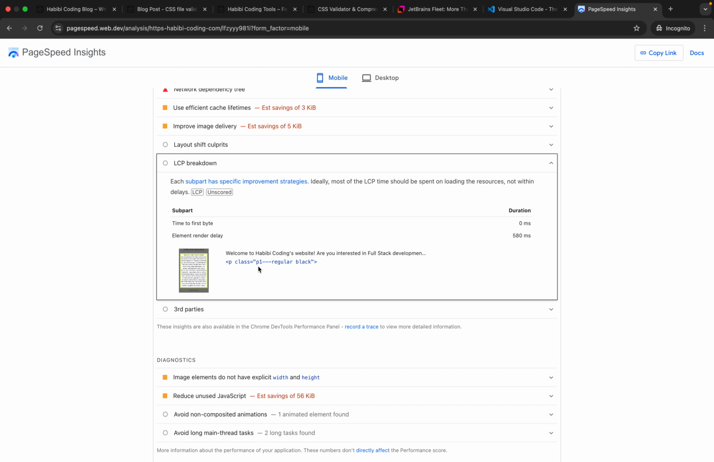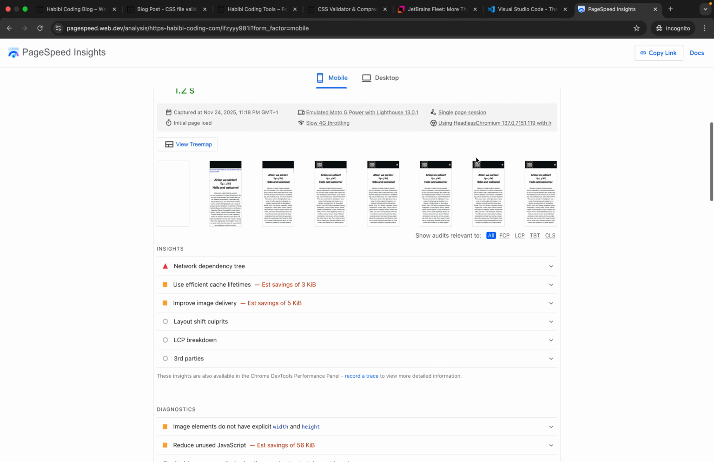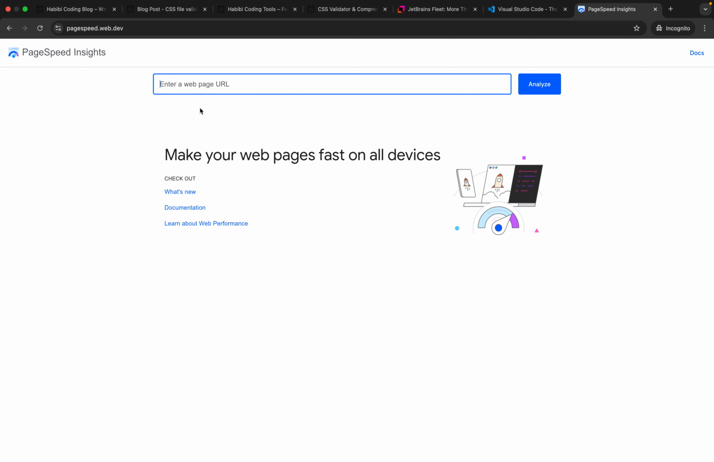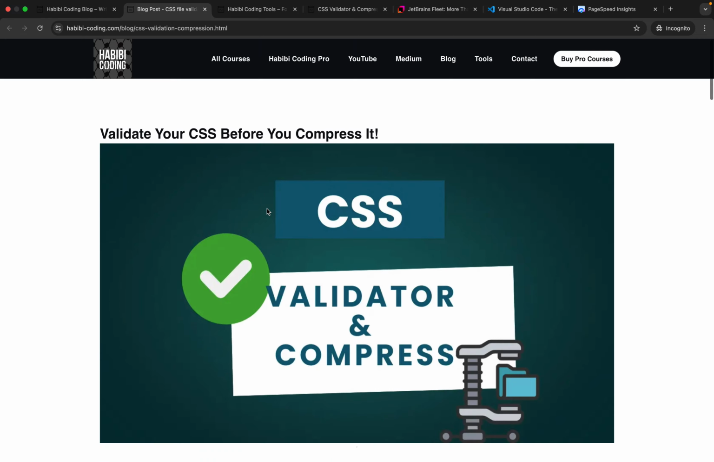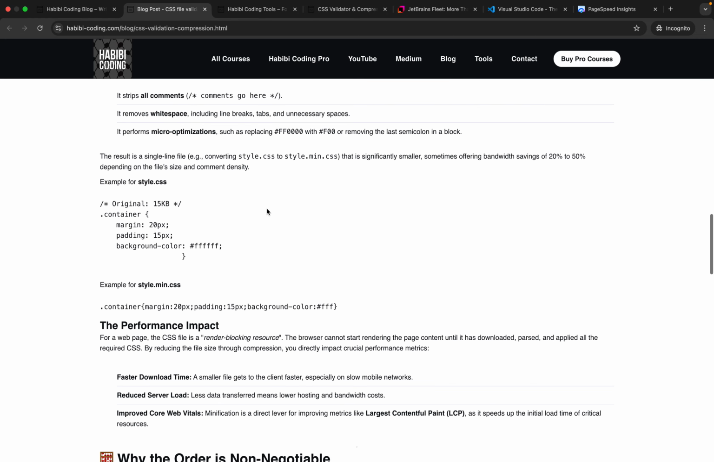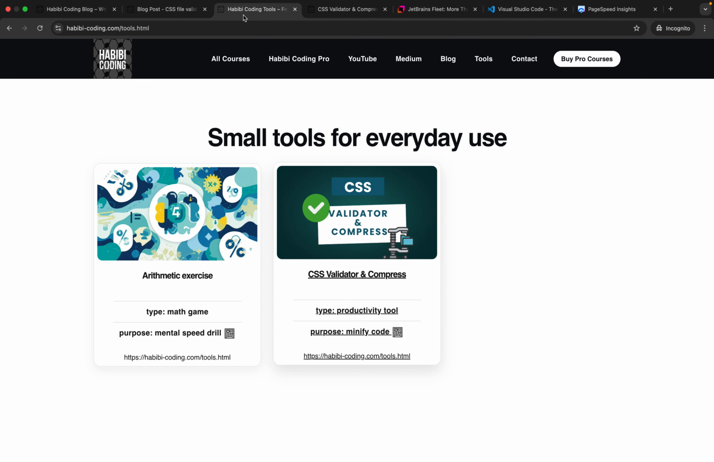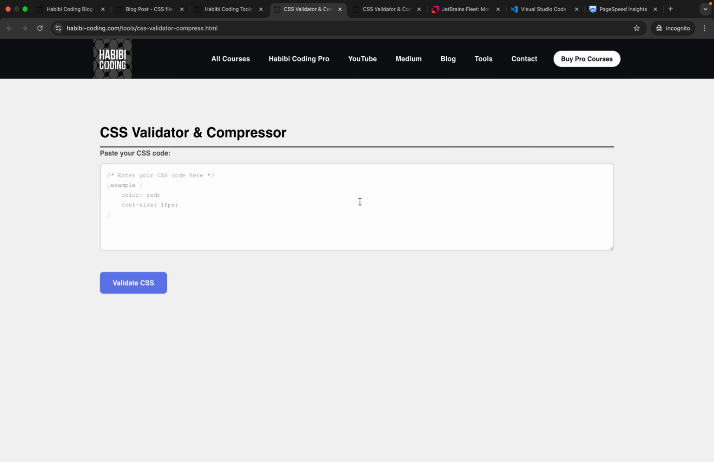These are things that might be because, if this would be a warning, it might be because of the CSS and so on and so forth. Just keep in mind, check your website on page speed from time to time, and always keep your CSS file compressed. It would be nice if you check out my blog article where I explain stuff like this, and also check out my tool.